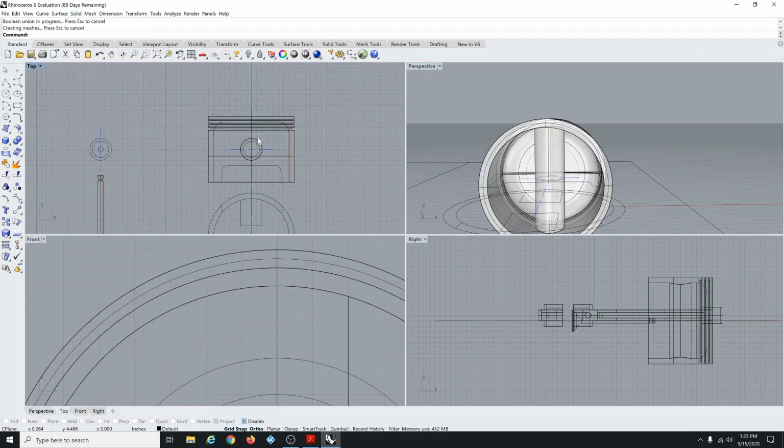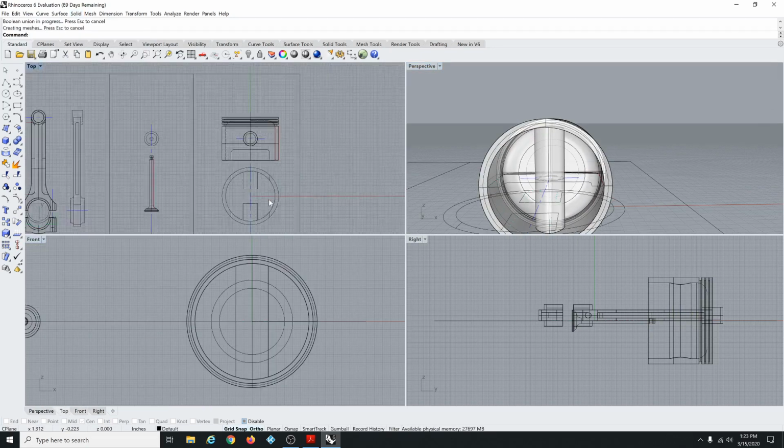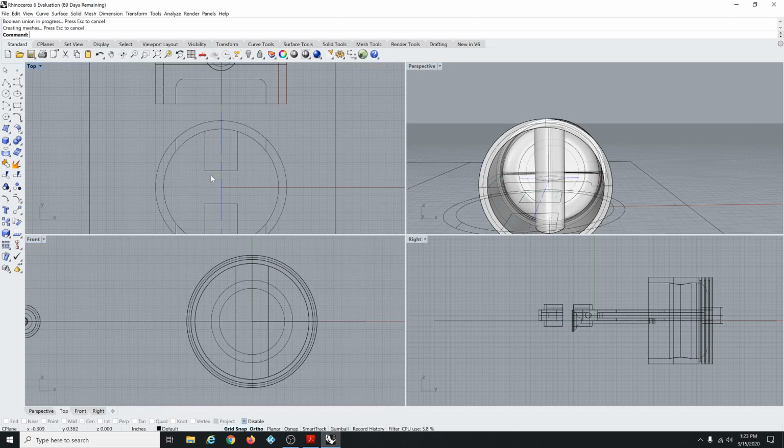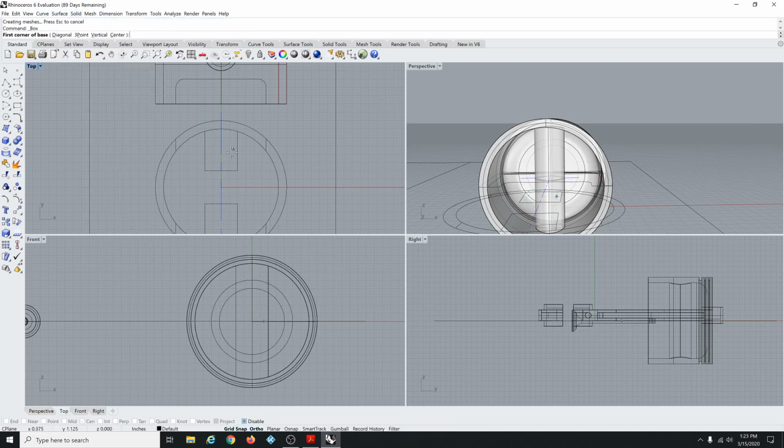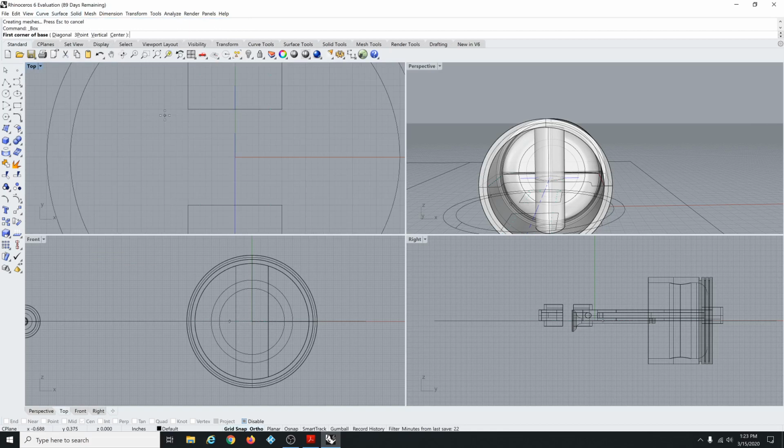All right, then the cylinder doesn't go all the way through. It has this 1-inch gap in here. So I'm just going to draw a big block. So solid, box, corner to corner height. Come in here, draw a box, just like about there.